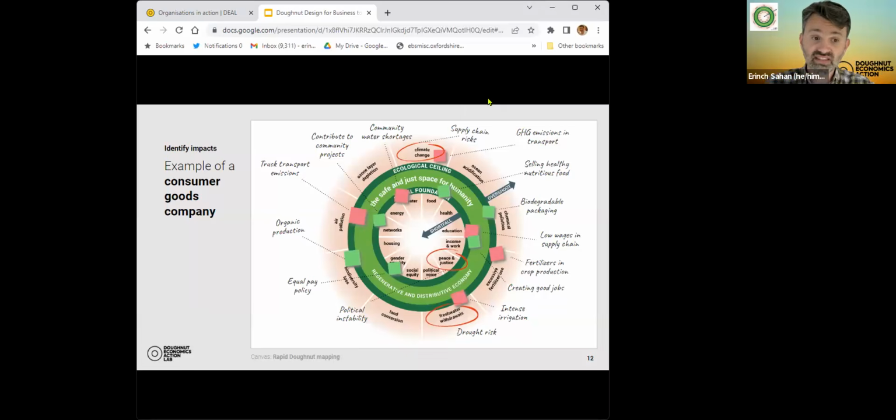So for instance, with this example of a consumer goods company, at the same time as they're creating some good jobs through their own operations, they also have extremely low wages in their supply chain. They might be taking some important actions on ecological issues, but they're also contributing to a whole bunch of problems as well. They're selling some healthy and nutritious food, but in other areas, they might be having negative impacts on communities, for instance.